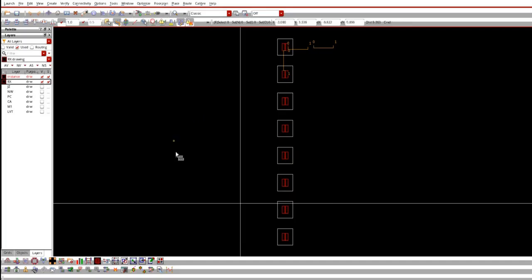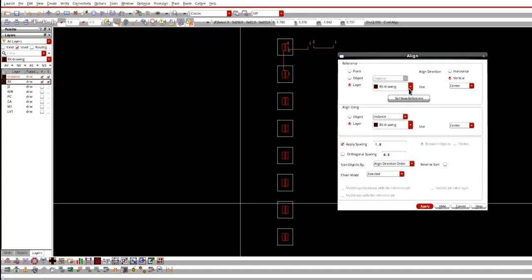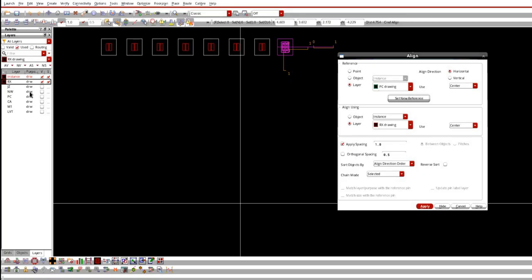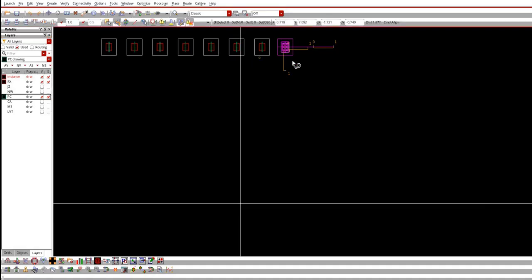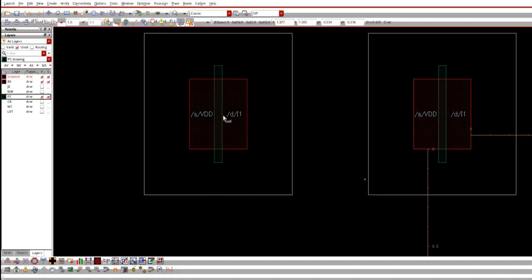Okay, say align, F3. Okay, so go to this option. Now, if at all I want to change any metal, if I want it to be poly, PC, drawing, and horizontal spacing, I leave the spacing as is. I will click on the reference. I'll just click with respect to this device here and apply. And there you go. Here you get a spacing between PC to PC as 1 micron.